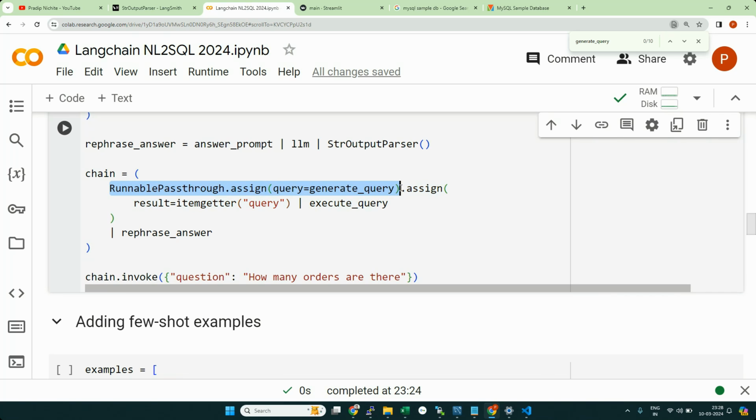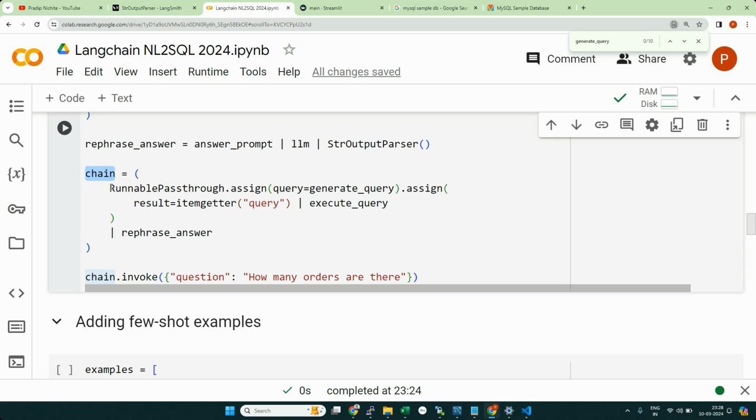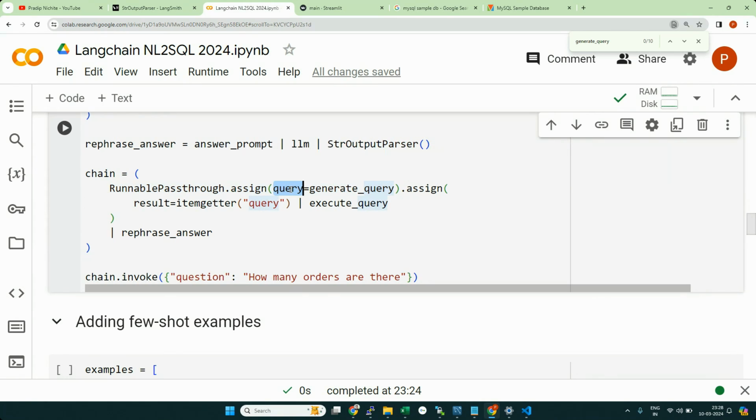This particular step, when it runs, you can see what's happening. We are assigning something to this variable called query. And what is that thing? Whatever output we get from the generate query. So the first step of this chain is executing the generate query chain, taking the output of that, and assigning it to a variable called query. That's the first thing. Now we have one variable called query.